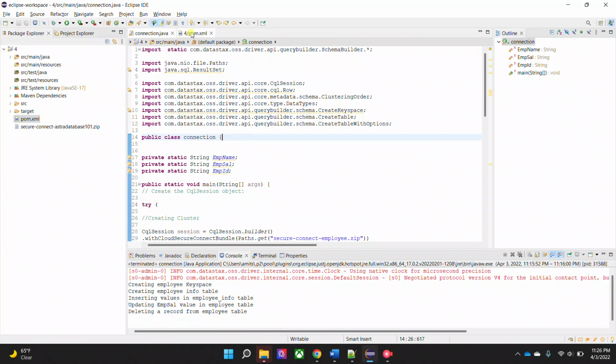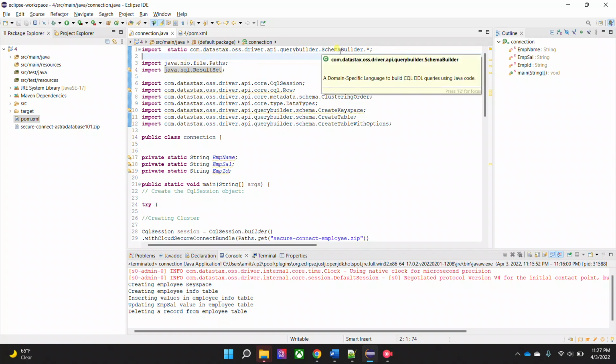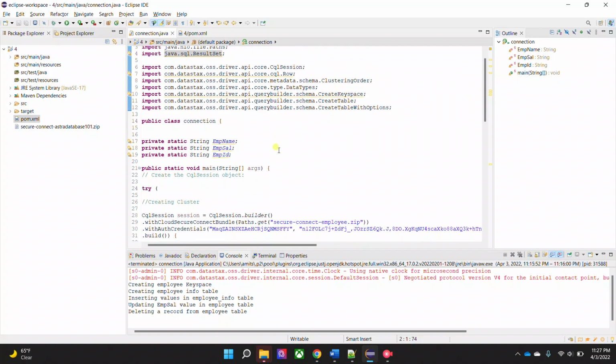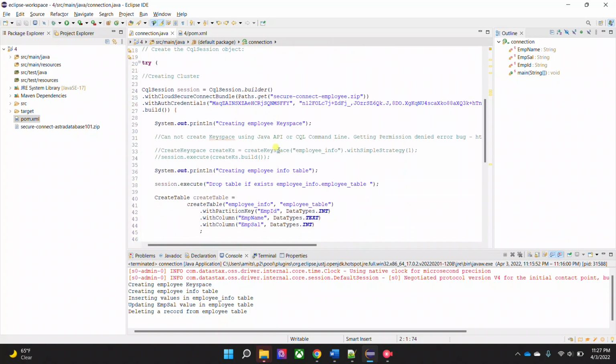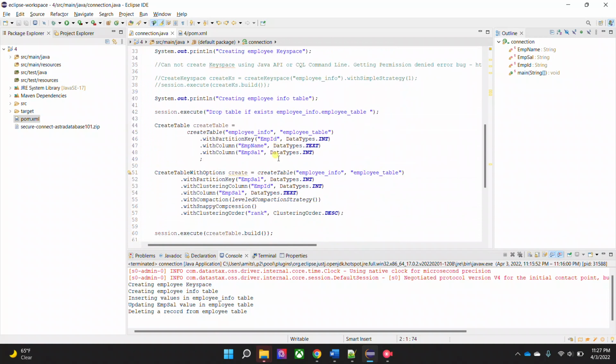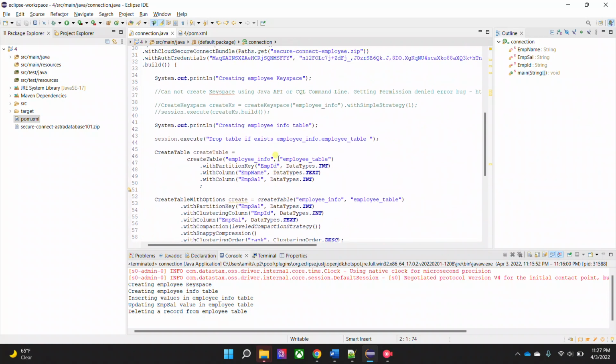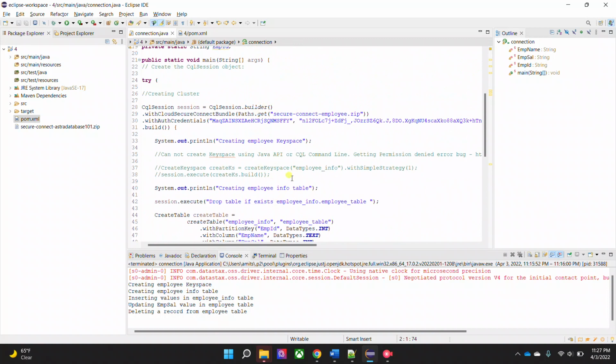Once that is done, I'm importing all the important library required for this project. I will be using Java API for connecting to Astra. So this is my code in Java. So I'll be explaining this code.